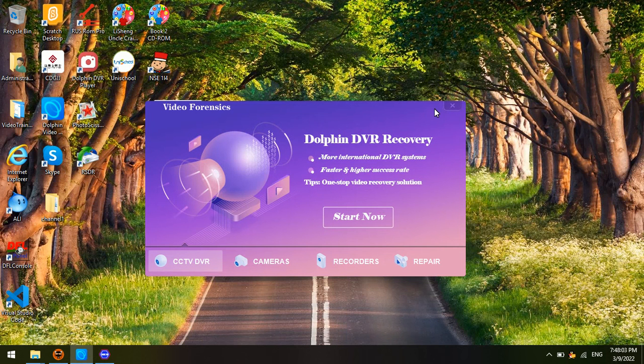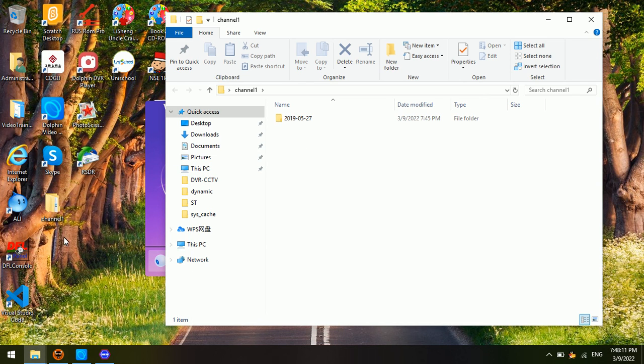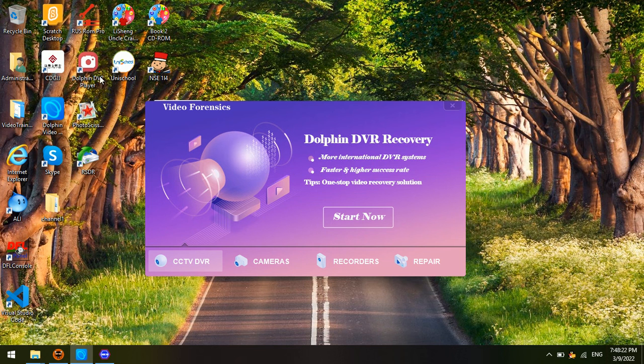Now we can see that the recovery task completed. So we go back to the desktop and we can see the channel one here. We can see the channel one. And this is a date and a video we have selected to recover.